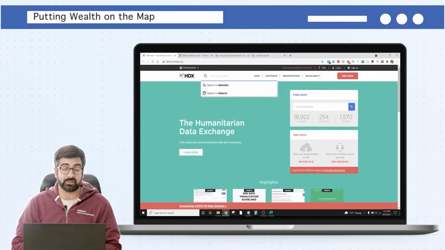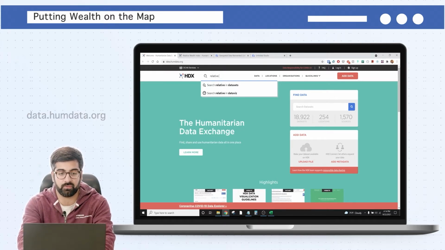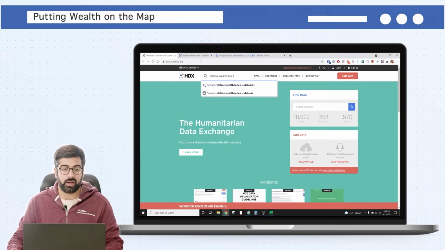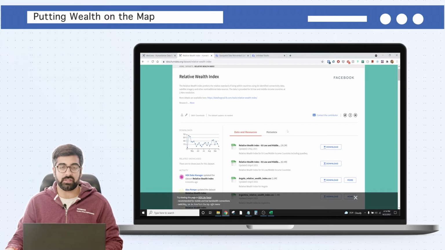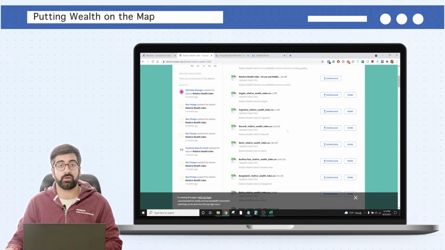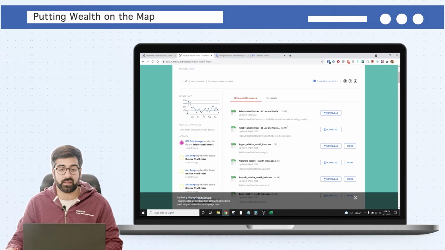And in the meantime, let's get started. So we're going to get started by downloading our data from the Humanitarian Data Exchange, where Facebook's Data for Good program publicly shares many datasets and insights. Once you get there, search for the Relative Wealth Index, and you'll find a series of files under the Facebook organization page. Essentially, this is listed as individual files for many different countries, but you can just go ahead and download the first one, which is the Relative Wealth Index for all 93 low and middle income countries that it's available for. Go ahead and click download, and we can start looking at the data.